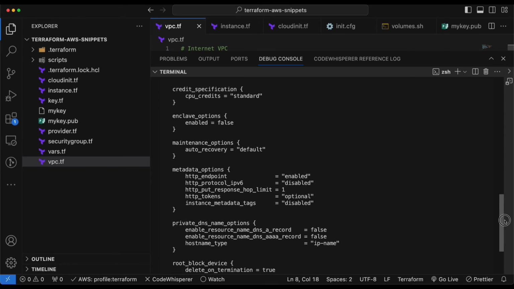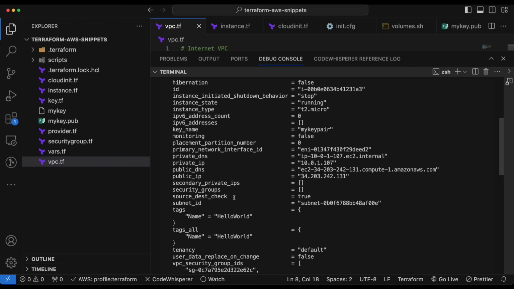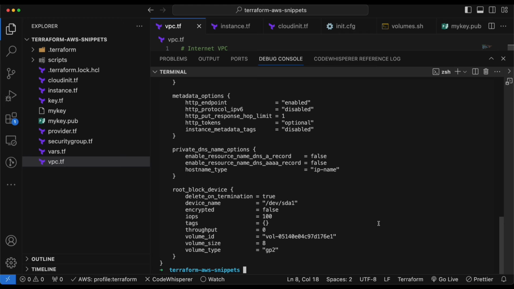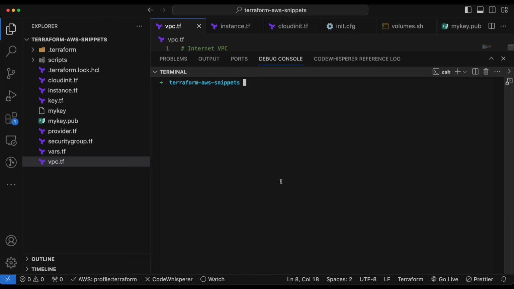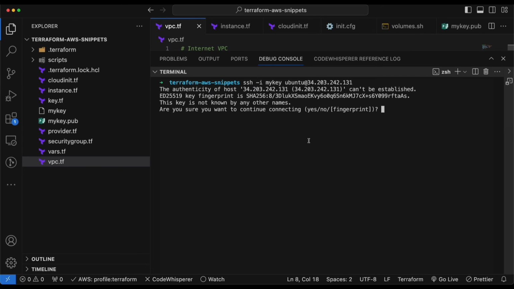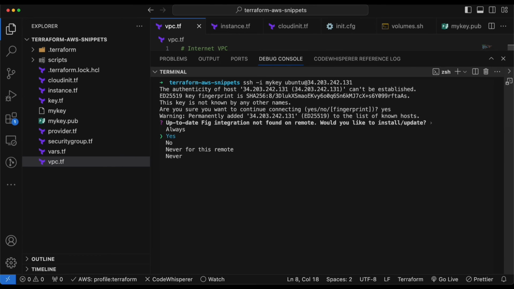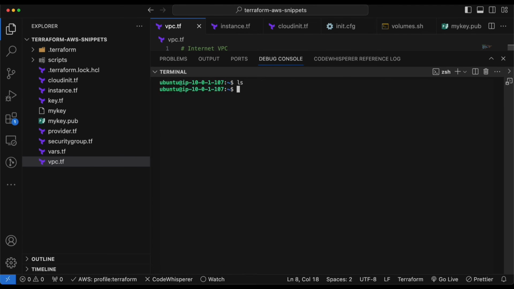Okay, so I have my EC2 config. So there you go, this is the IP address for my EC2 instance. Scroll down a bit, and now do ssh -i my key ubuntu at the IP. This is how we're going to be connecting to our EC2 instance right now. You can ignore that. Okay, all right, so we have successfully SSH'd into our EC2 instance.